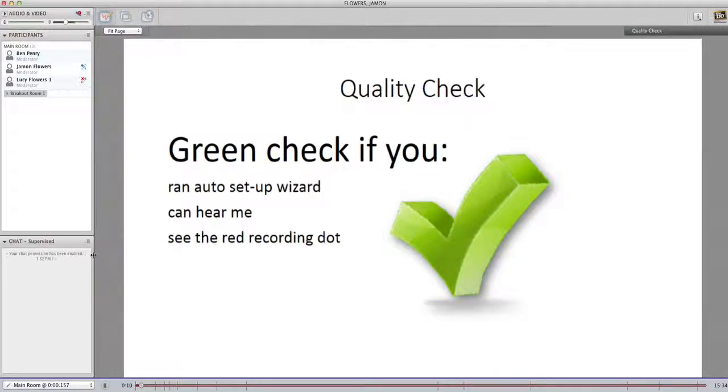But before we get started, I'd like to begin with a quick quality check. Give me a green check if you ran the audio setup wizard, if you can hear me, and if you see the red recording dot at the top right. All right, so everybody can hear me, and we're recording.